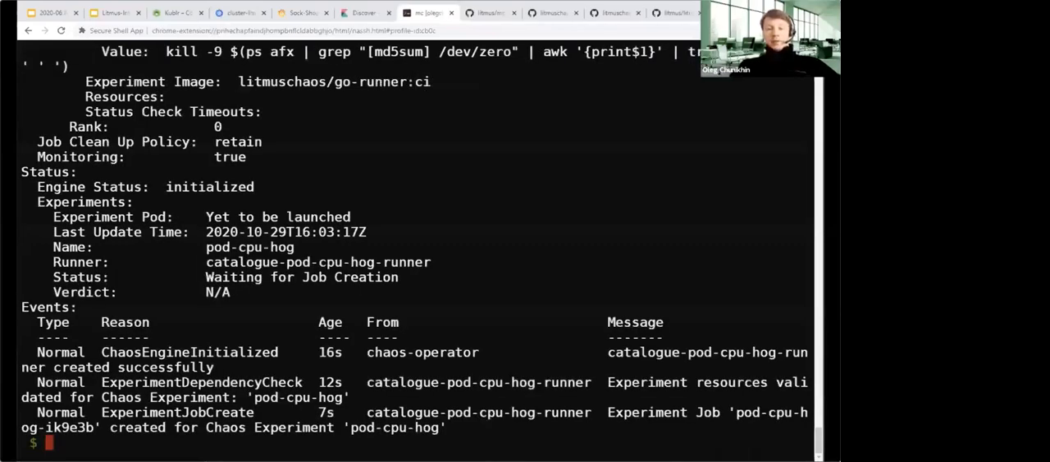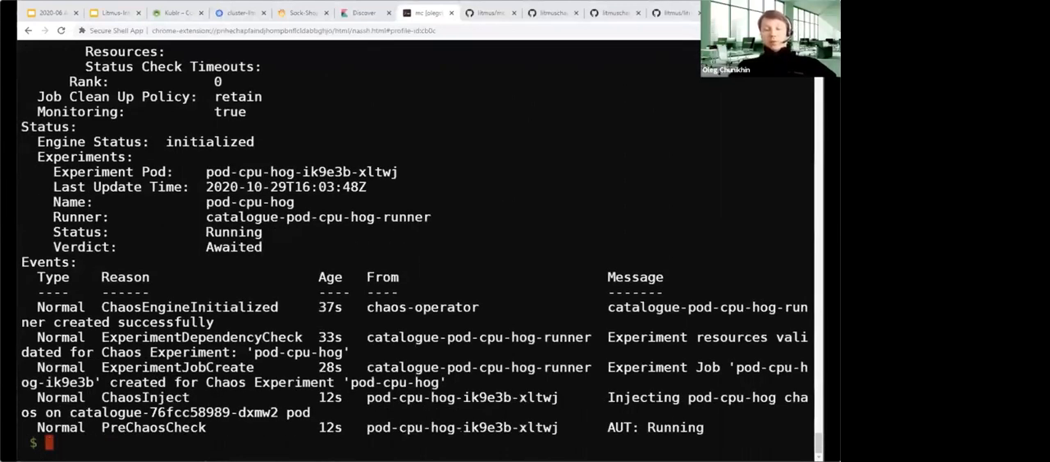So we can see that Litmus is at work. Its chaos operator noticed the new experiment, validated the resources for that experiment, and is actually creating a job to run that experiment. Okay, now we see that this experiment is actually running. So we will need to wait for a minute to see how it goes.